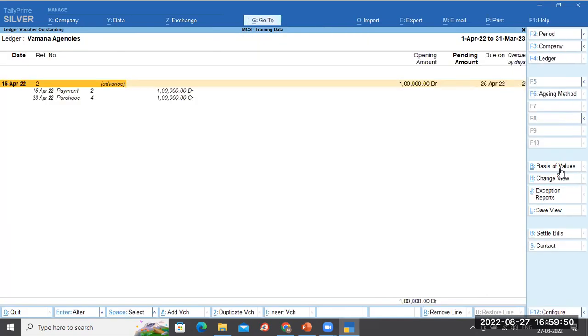Now look here. 1 lakh rupees advance was paid on 15th. That bill got adjusted on 23rd. So the balance is 0. Pending amount is blank, which is 0. Is this clear? Okay, let us go to one more example.